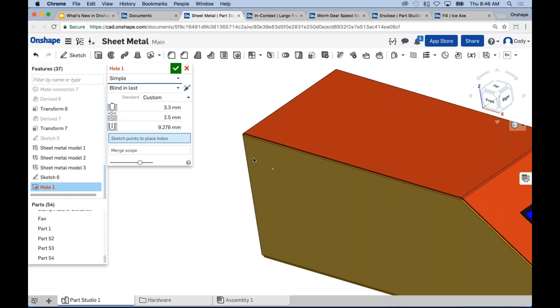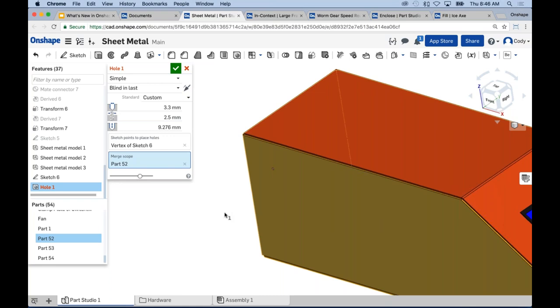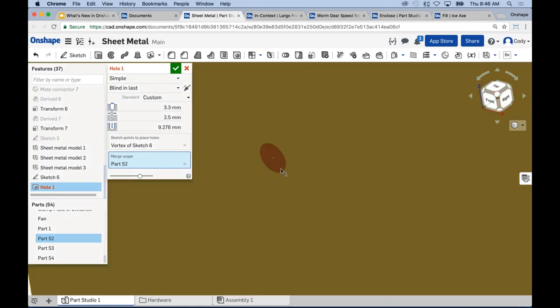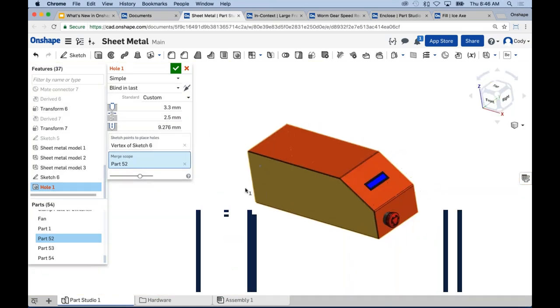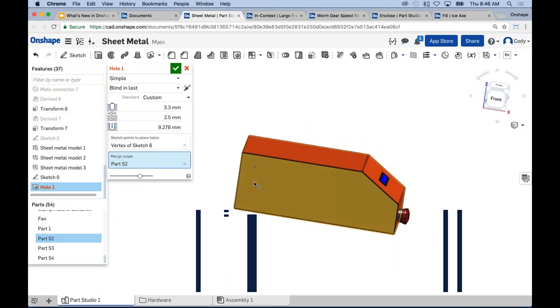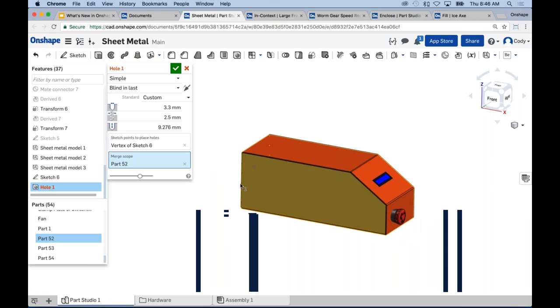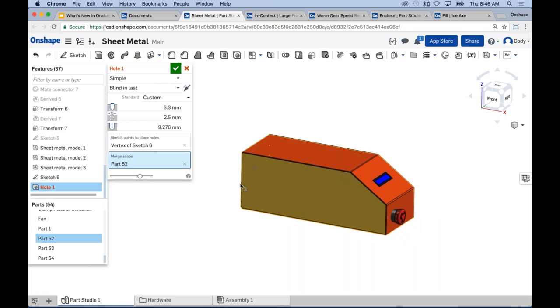So if I choose hole feature, I left click a point, it will create the hole in the part, right? You can see the hole there in the part. Just keep in mind, this is something that was a limitation in the past and is no longer the case, right? If you use hole feature, it will work on sheet metal parts even before they've been finished, right?